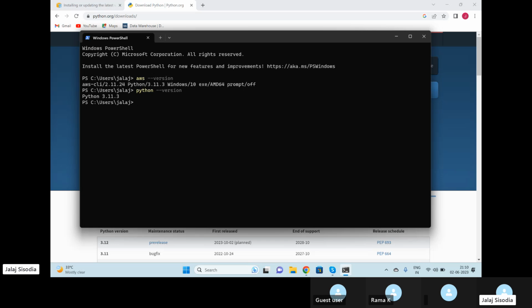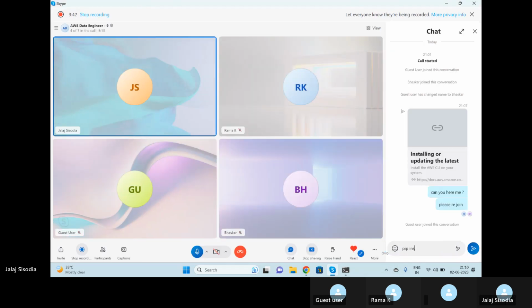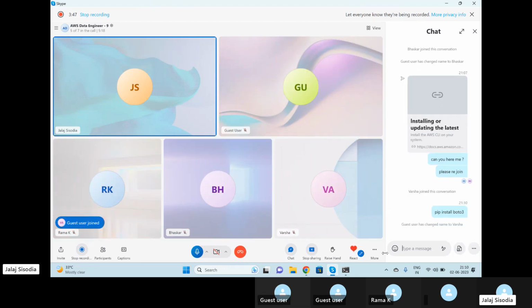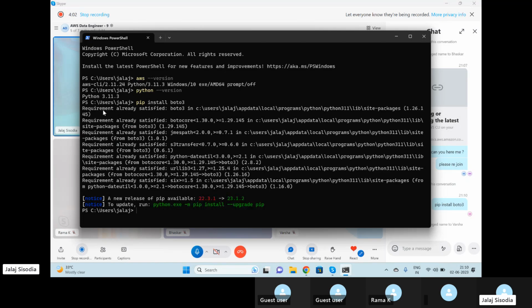Once your Python is installed, you have to fire this command: pip install boto3. Okay, just say pip install boto3. For me, it's already installed because I verified my connections today. So once you click on this, you will see a requirement already satisfied for mine. But for you, it will download and install some boto3 packages for you. Make sure you are connected to internet.